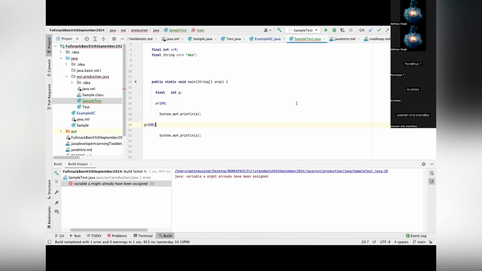JVM will not provide a default value for a local variable. A local variable must be initialized before using it. JVM will provide a default value for a static variable. A static variable can be accessed from a static method. So if you declare any static variable anywhere in the program, it can only be accessed from a static block.